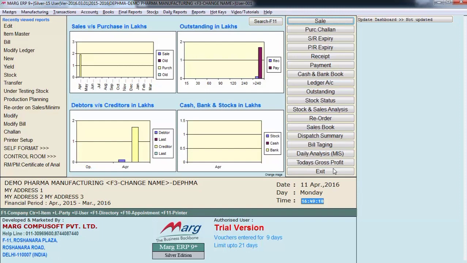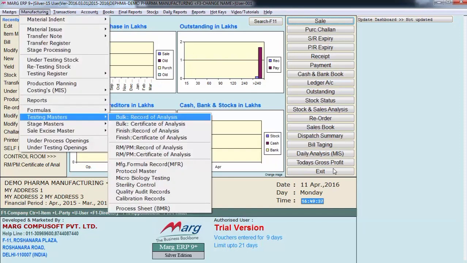After that is testing master. Testing master is used for quality control. There are some standard rules and parameters of testing, and we use these masters so that our products meet the expectations of these standard rules and parameters. In testing masters, we have record of analysis and certificate of analysis, whose masters we create.